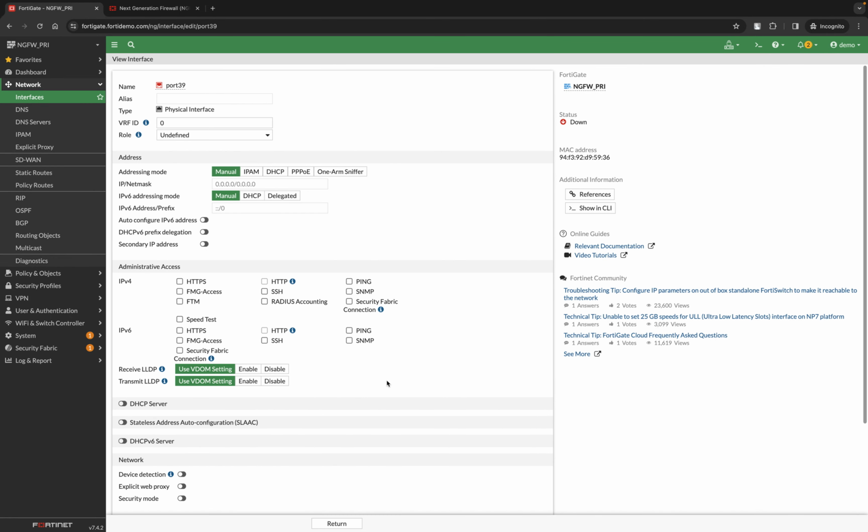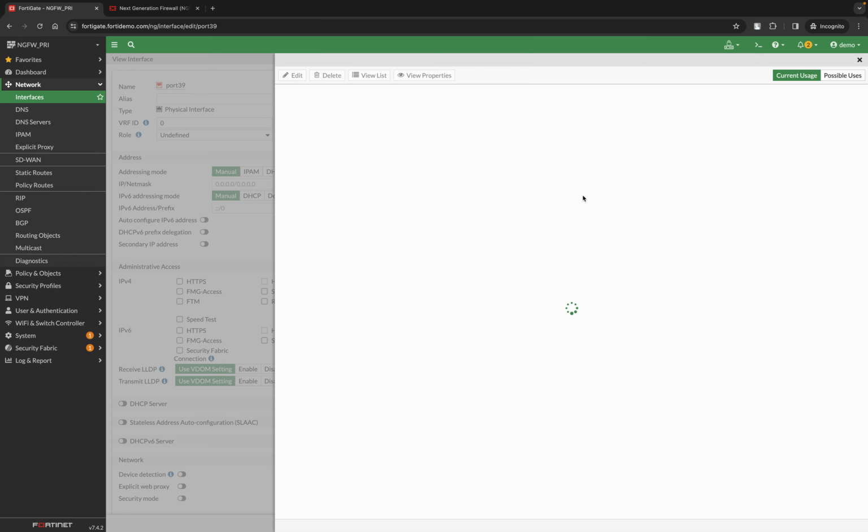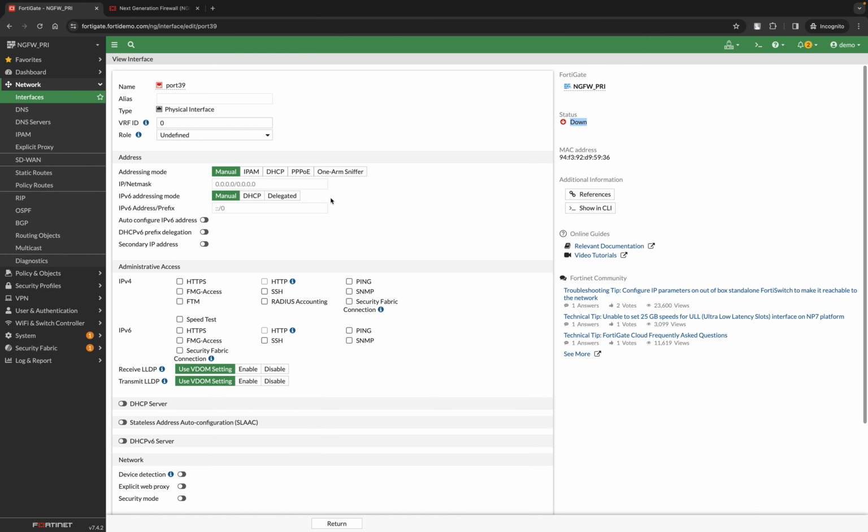Cool. So on the right side, you might be seeing some information over here. This is the MAC address of the interface. This is the status of the interface. This is the reference where this interface would be used. If you click on reference, you will get all the details of where this particular interface has been utilized in the firewall configuration. I'll show you that after a moment.